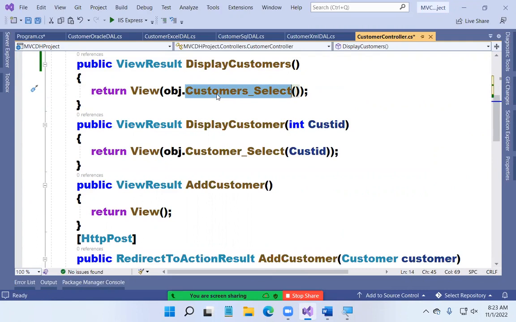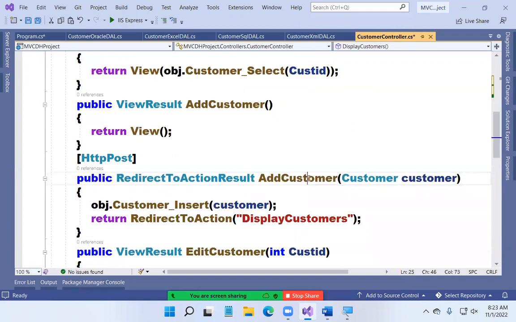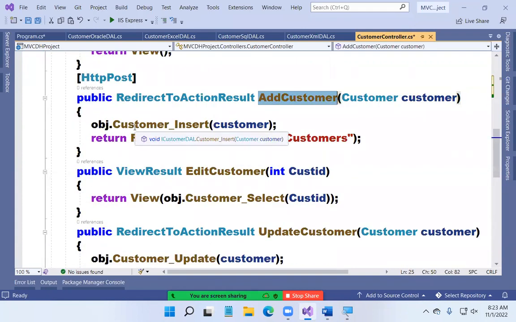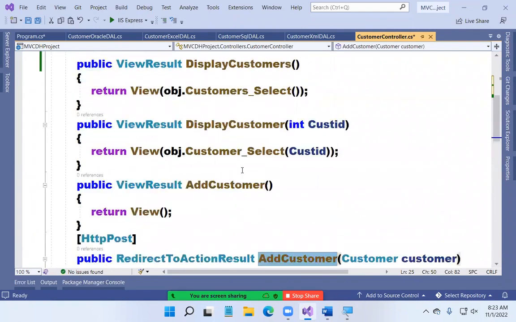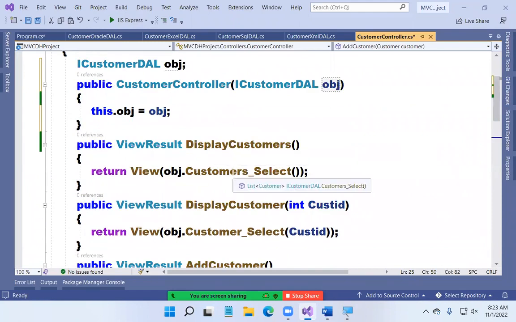Third one is add transient. What is add transient? Add transient means one object is created for every method call. Suppose I called add customer. For add customer, we have a method called customer insert, so one object is created. Afterwards, control jumps to display customer, where you are calling customer select, and another object is created. For every method call, it will create one object. Transient can be called single call.